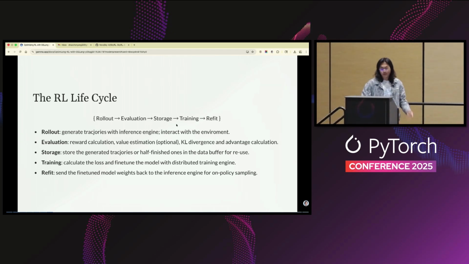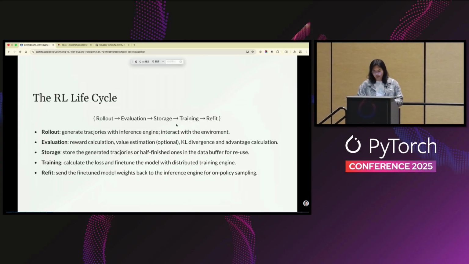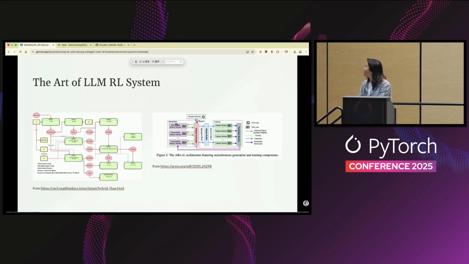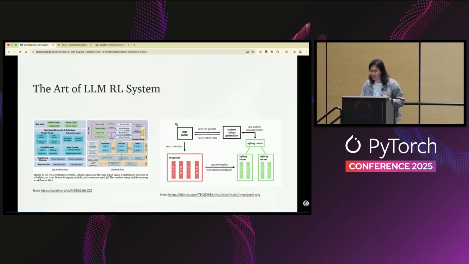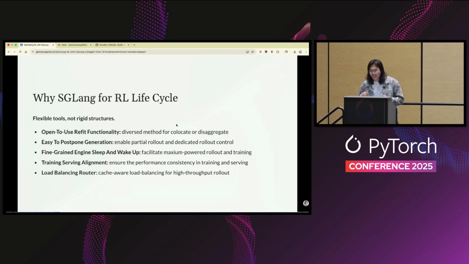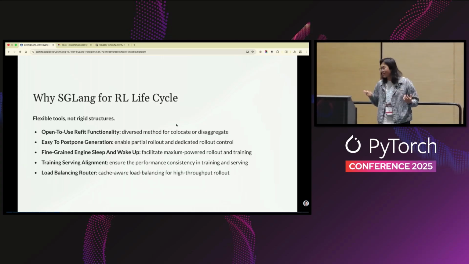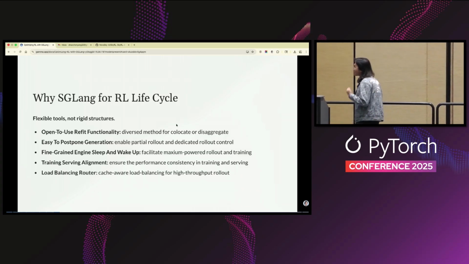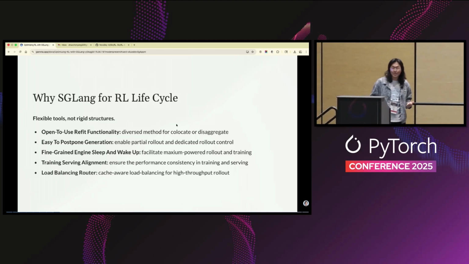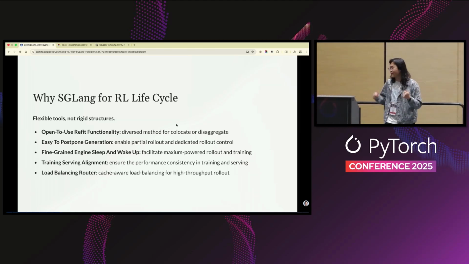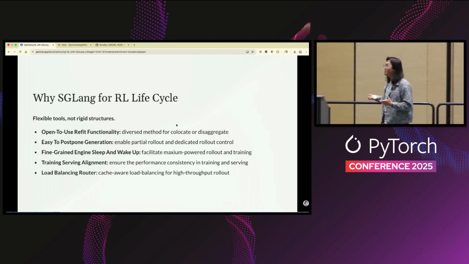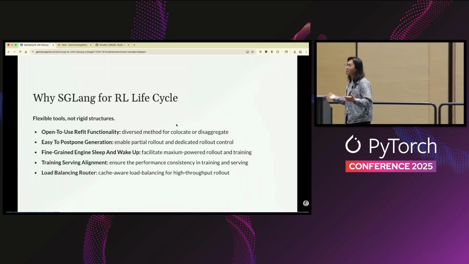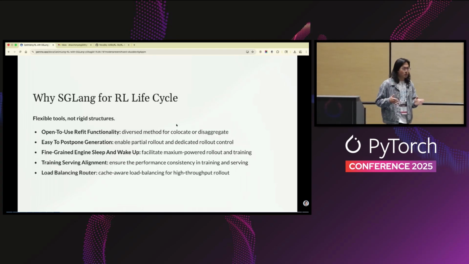So with these 5 steps in mind, taking us back to this picture, everything seems much clearer, okay? So let's go. And why are we advocating SGLang for an RL life cycle? The chief thing we want to share is that we think SGLang is a flexible library rather than a rigid framework. By library, we mean we can provide any kind of thing for users to call.